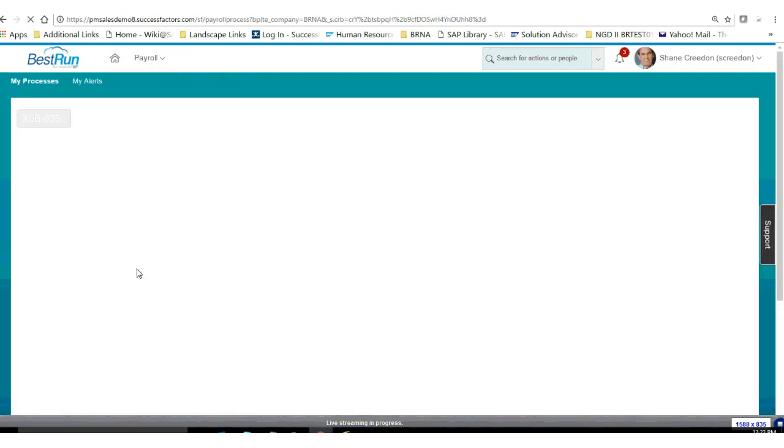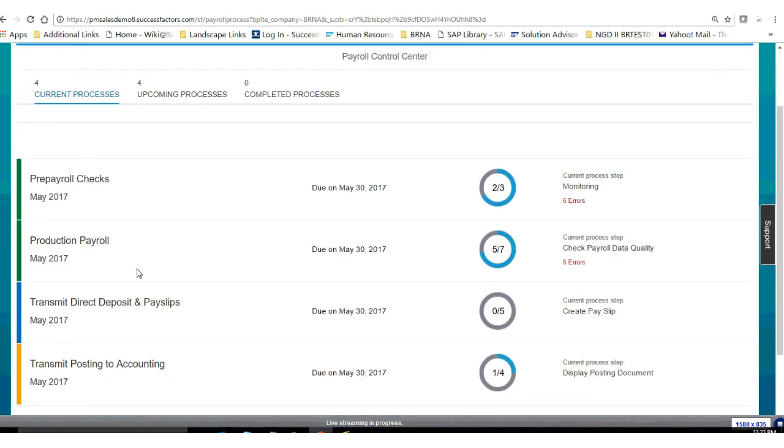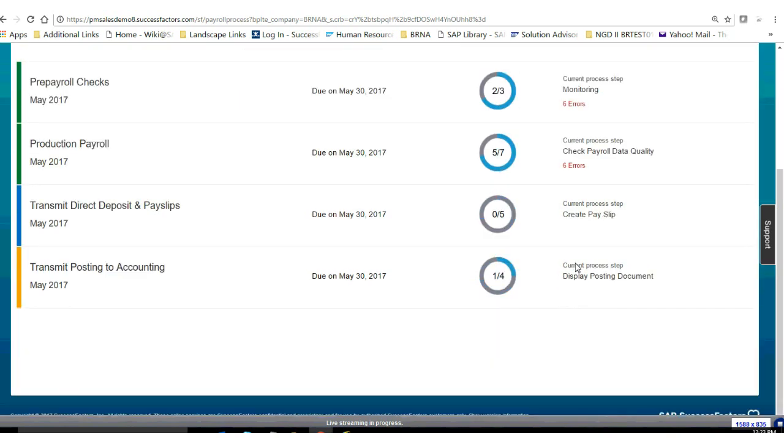The Payroll Control Center was designed as a payroll dashboard for payroll professionals to keep track of the different steps within each process of the payroll. Additionally, you can keep track of the different errors that are popping up. So it's essentially giving the capability of auditing at the time of entry.